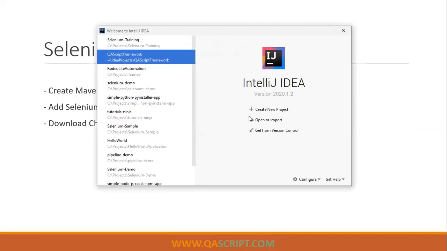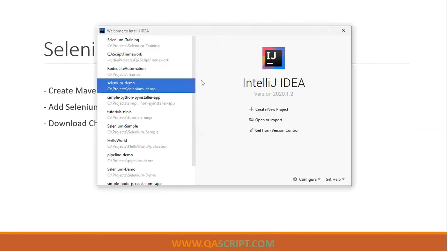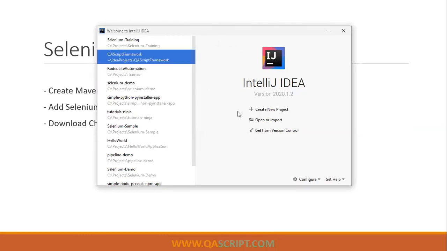So for this course, I'll be using IntelliJ IDEA, but you can go ahead and choose any IDE of your choice. It doesn't really make any difference. But I find IntelliJ to be more user-friendly. That's why I'm using the community version, which is completely free. So you can do the same. Go ahead and download the community version of IntelliJ if you want to use this, right? So let's create a new project.